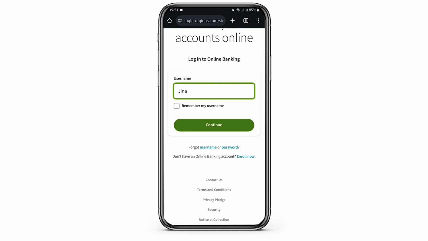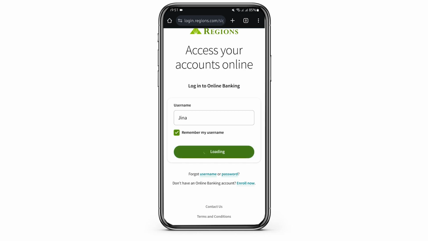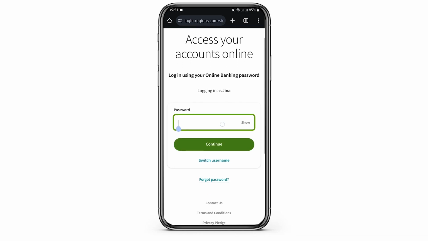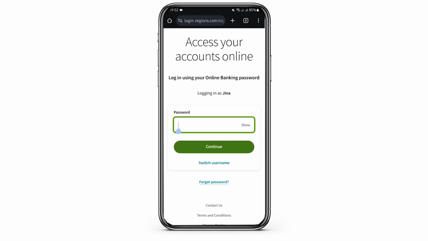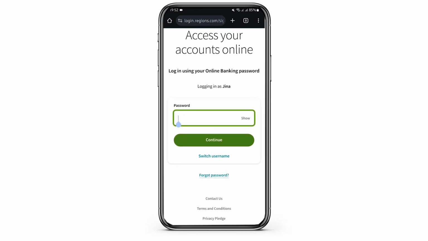Once you have done that, if you would like this site to remember your user ID, then check the box that says Remember My Username. Once done, tap on Continue. And at this page, just simply type in your password in this box and tap on Continue. In case you have forgotten your password, tap on Forgot Password and get help resetting your account.